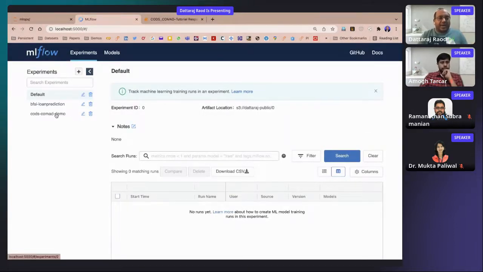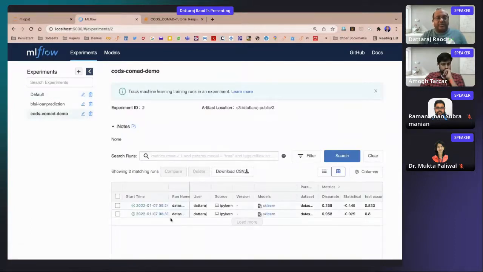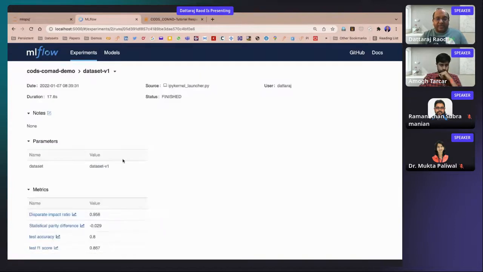So in MLflow, I'll go to this category of experiments. Now there are two experiments because I actually ran the same ML life cycle with the earlier unbiased data set. So let me look at that first. So this is the unbiased data set version 1.